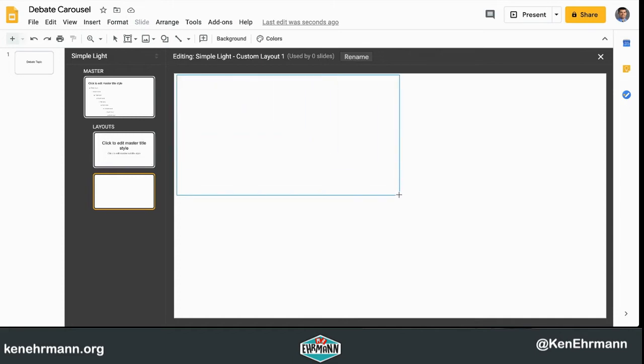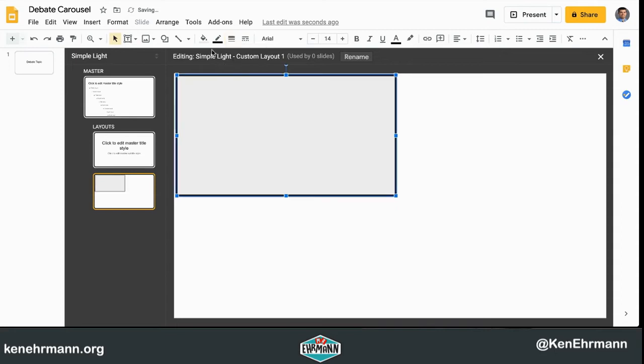Simply like this. And I'm just going to set them to a nice border, and we don't need any background. So I'm going to duplicate this 4 times.